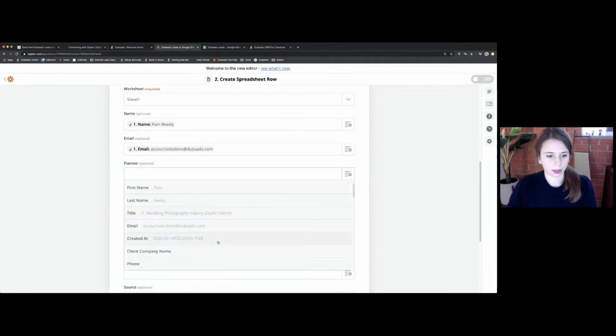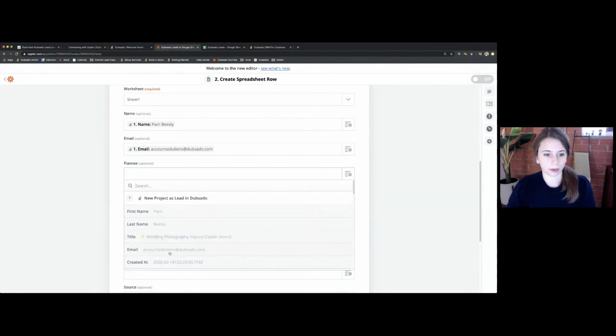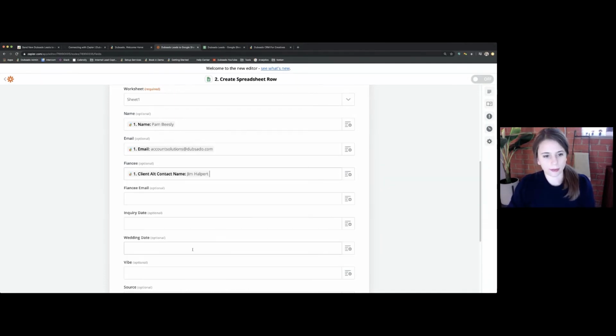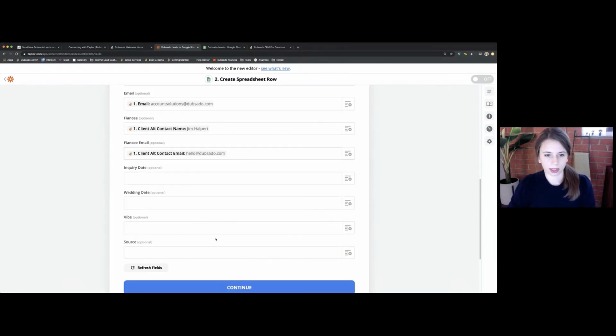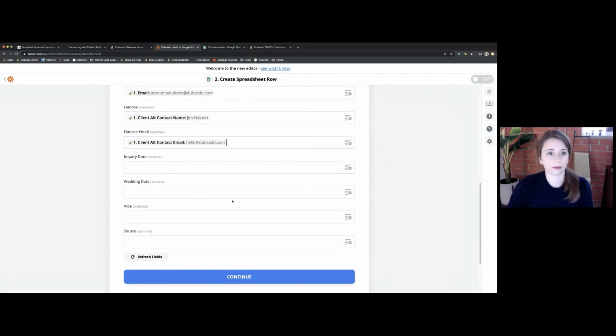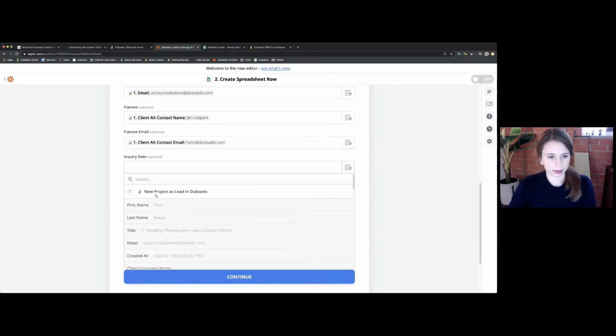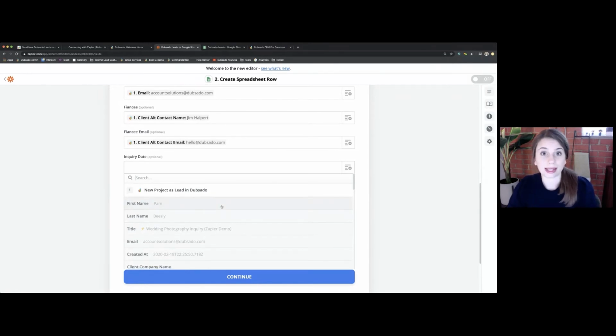Fiance, so we're going to find the alt contact name, something that will help, especially with Dubsado. We have a lot of data coming over, a lot of different data fields. So we have a search bar here. I can start typing for the alt. There we go. We have our client alt contact name. Same thing here, the alt contact email. It's very simple. It sounds scary at first, mapping in all this data, but it's actually a very simple process, matching everything up.